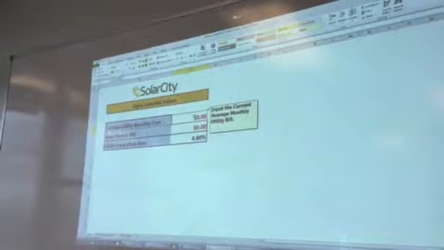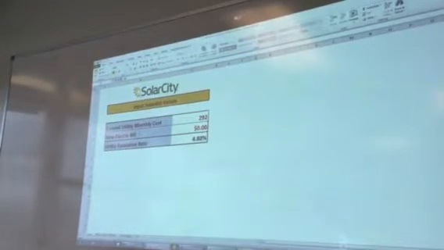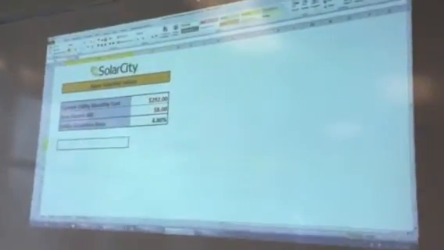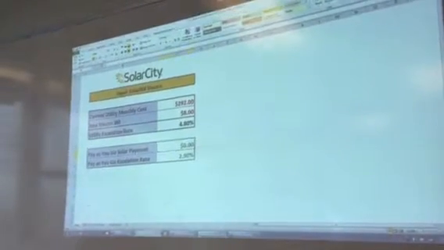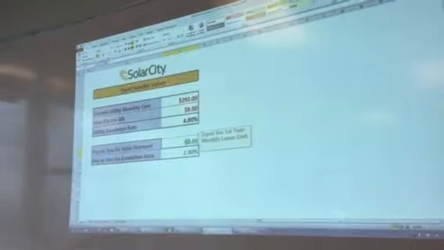So the monthly cost was $292. The new electricity bill is $8. We can click open the tabs here for the pay-as-you-go, PPA, or lease. The actual number that we needed for this was $160.